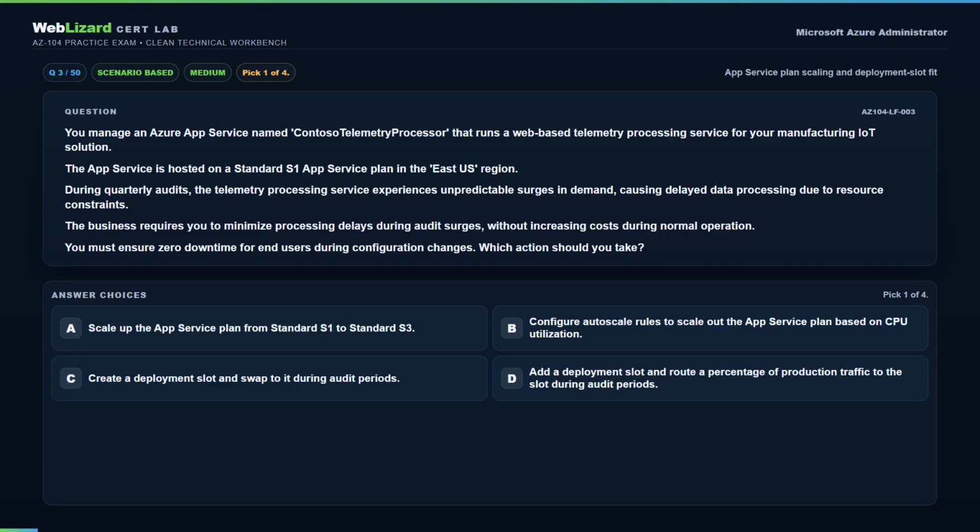Option A. Scale up the app service plan from standard S1 to standard S3. Option B. Configure auto-scale rules to scale out the app service plan based on CPU utilization. Option C. Create a deployment slot and swap to it during audit periods. Option D. Add a deployment slot and route a percentage of production traffic to the slot during audit periods. Choose your answer before the reveal.